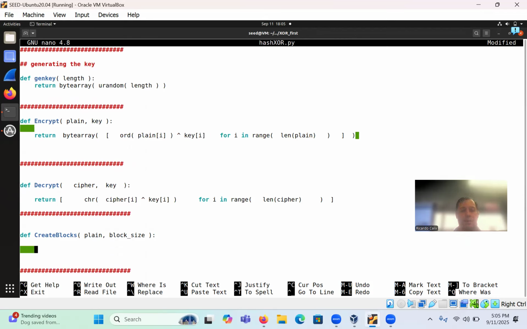So let's create a list, temp list of blocks. That's my list of blocks. Now, from the plain text, I'm going to extract the blocks and check for padding, essentially. And once that's done, I'm going to append them to my list.